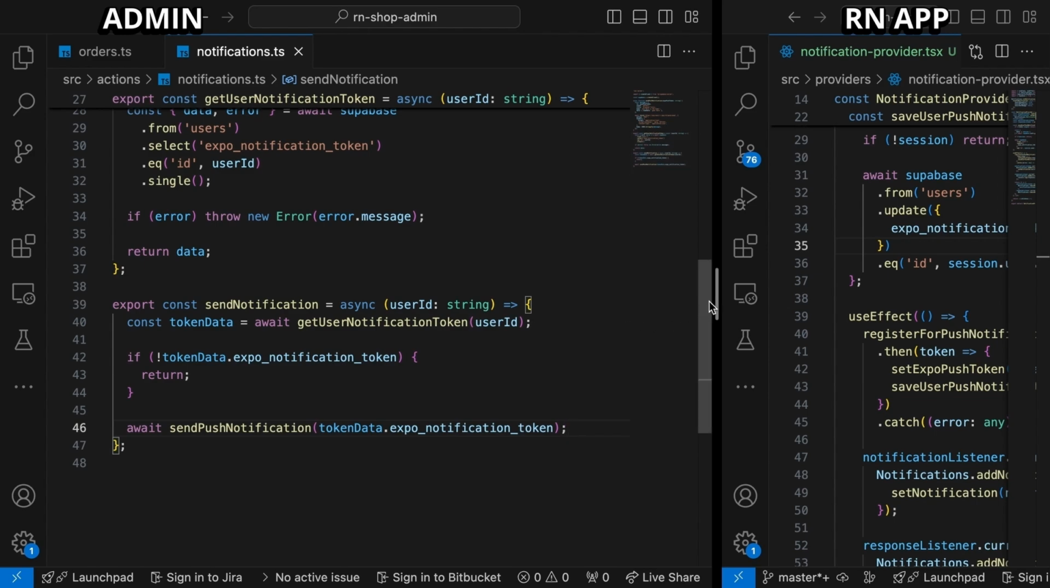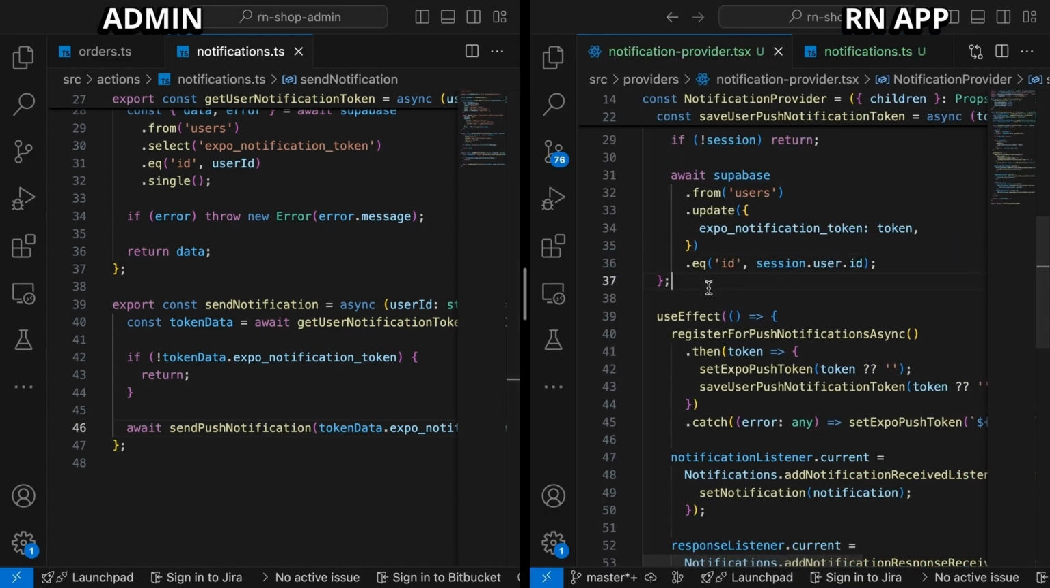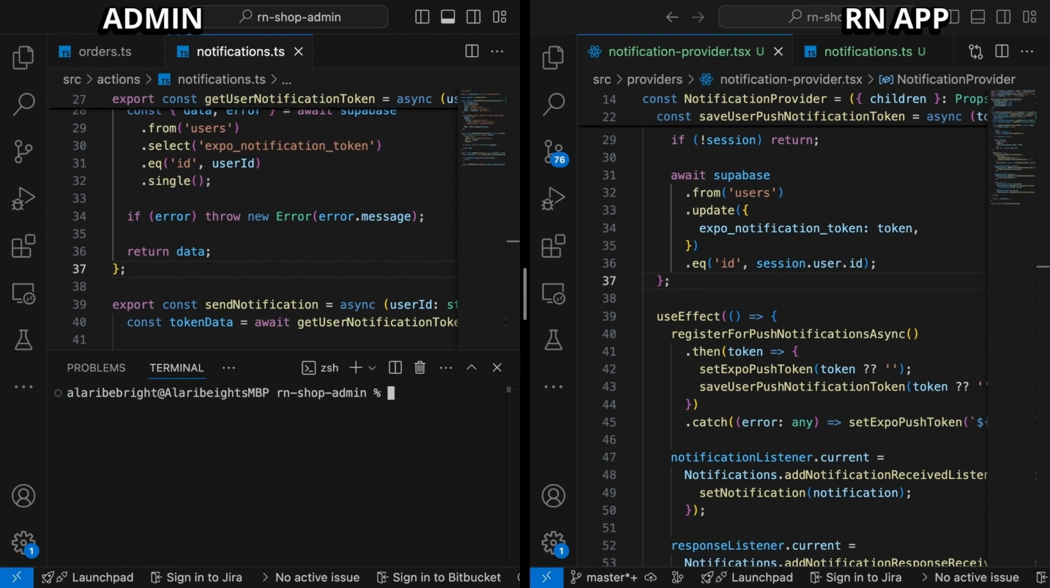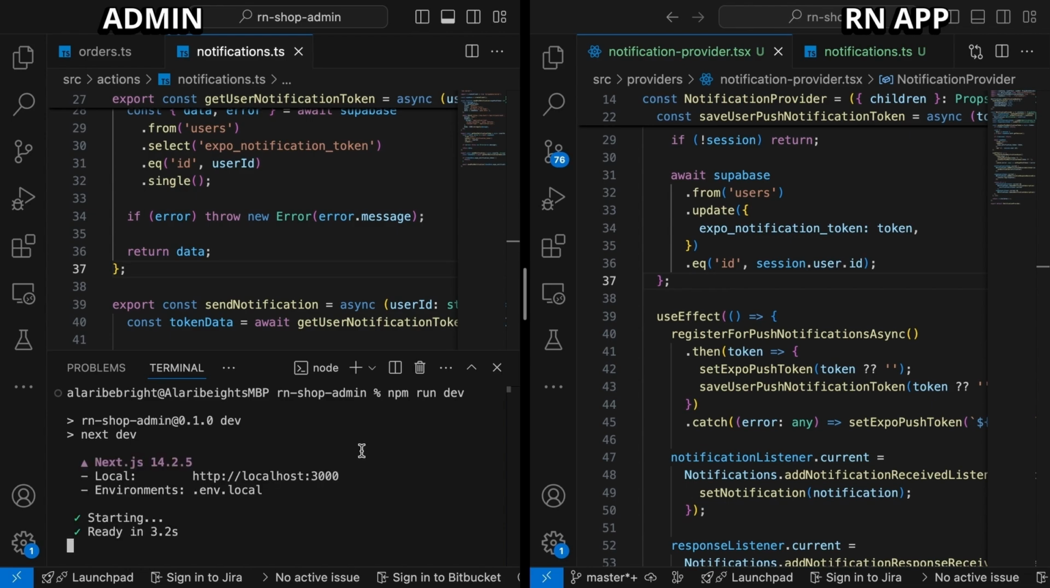So let's try it out. We need to test it. I'm going to bring my mobile application and make sure you have the admin up and running. So first let me npm start the admin application, because then we're going to update an order. And when we update an order, we want to make sure that we send the notification to the user device. So that's what we're trying to do here. And now it's up and running.